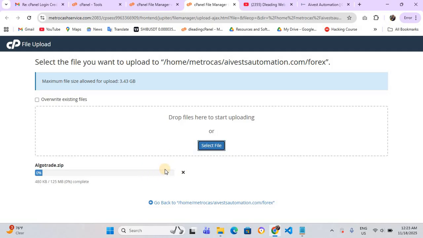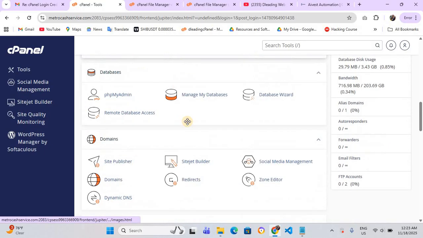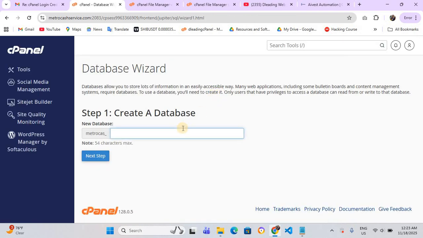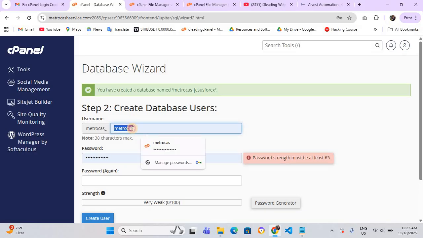So there are two things I can do now. I can go and create my database, or I can wait till it loads. Anyhow you want to do it. So guys, let's go create our database. I'm going to go to my database wizard, and I'm going to give it a name. What name can we call this? I'm going to call it Jesus Forex. Control C, next step. I'm going to paste it here again.